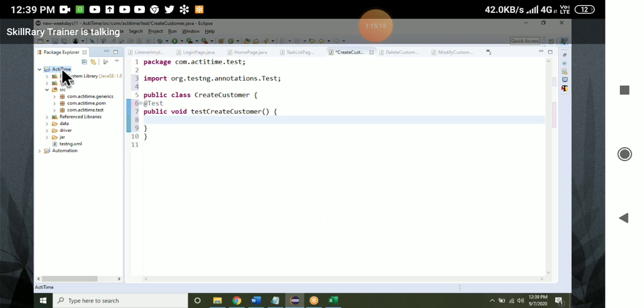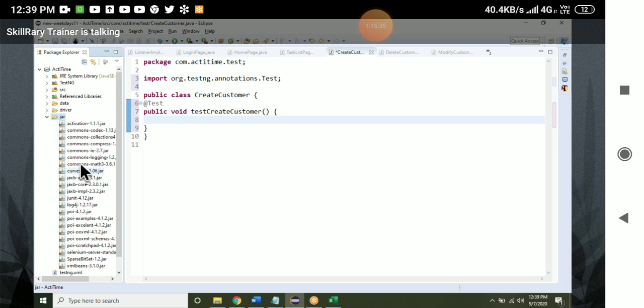I have created one Java project to automate. It's one small project. I have created three folders: data, driver, and jar. Inside jar, I have put all the jars.